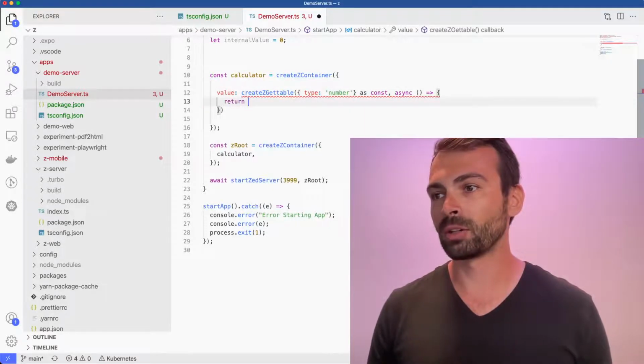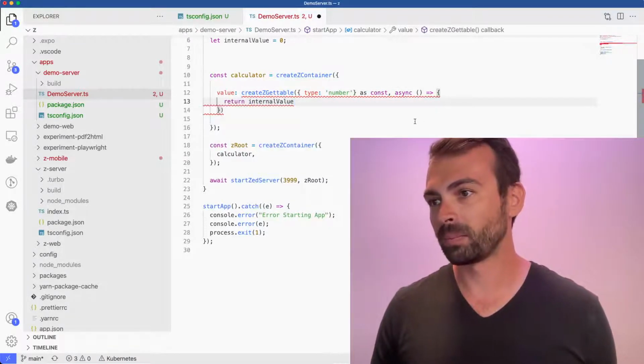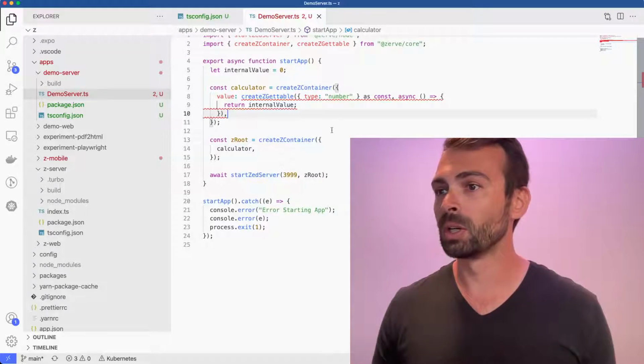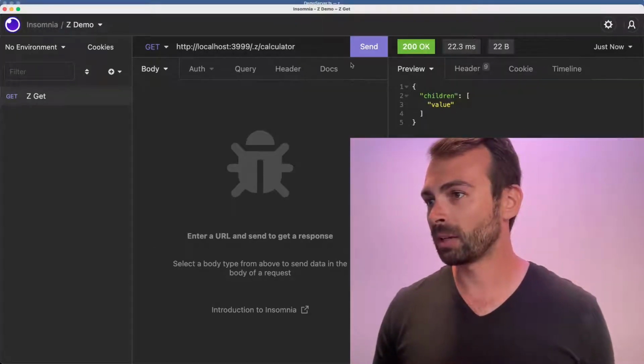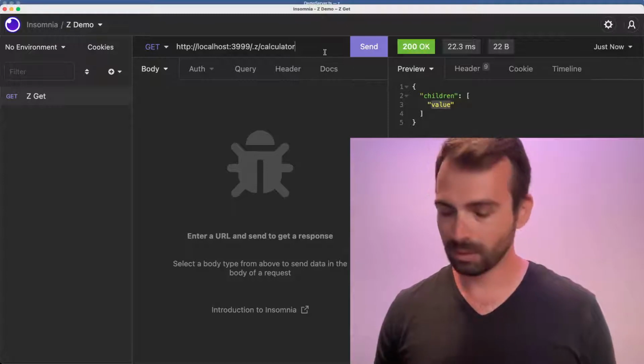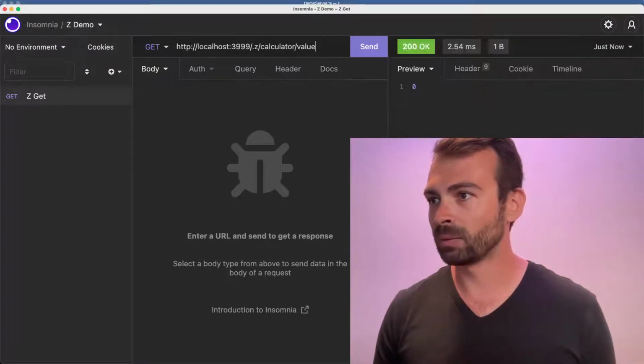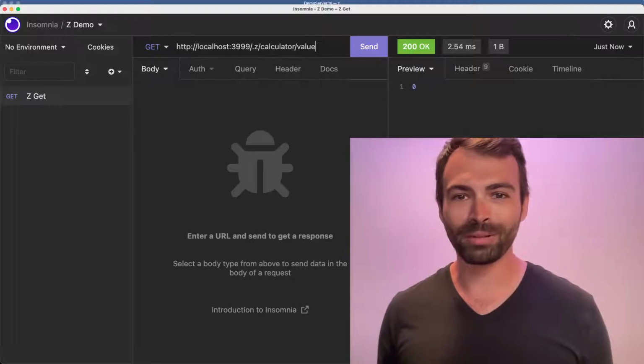And we're just going to return the internal value that we have. So now we should be able to query for a number from the API. So here when we query for calculator, there's something called value on it. And we query for /value, and it has our number 0.